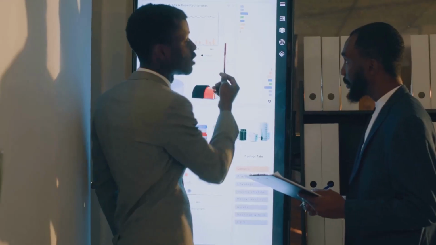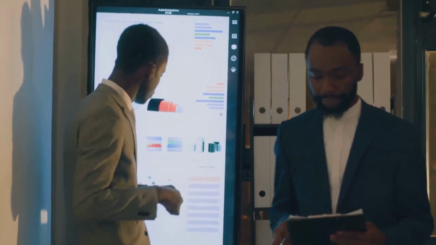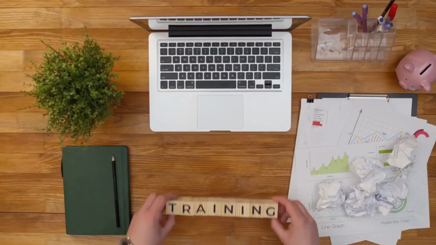But to really embed the learning, always explain why a task must be performed in a particular way. This way, your staff will be more likely to comply with your training. Training and competence are vital for several reasons.